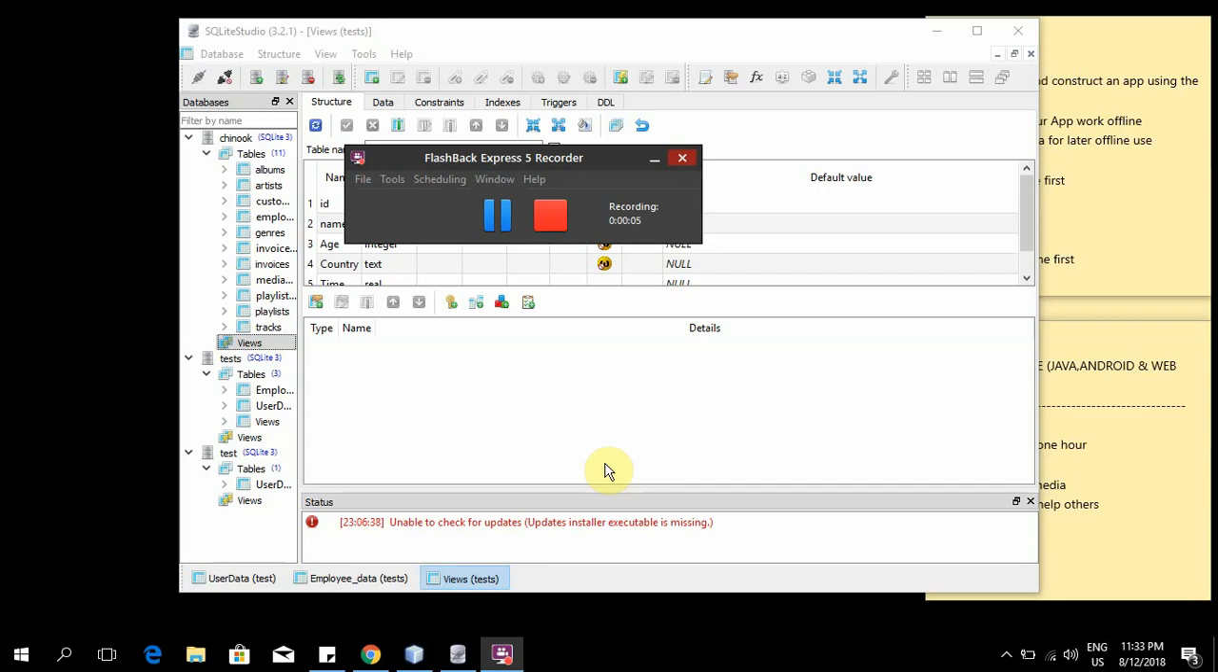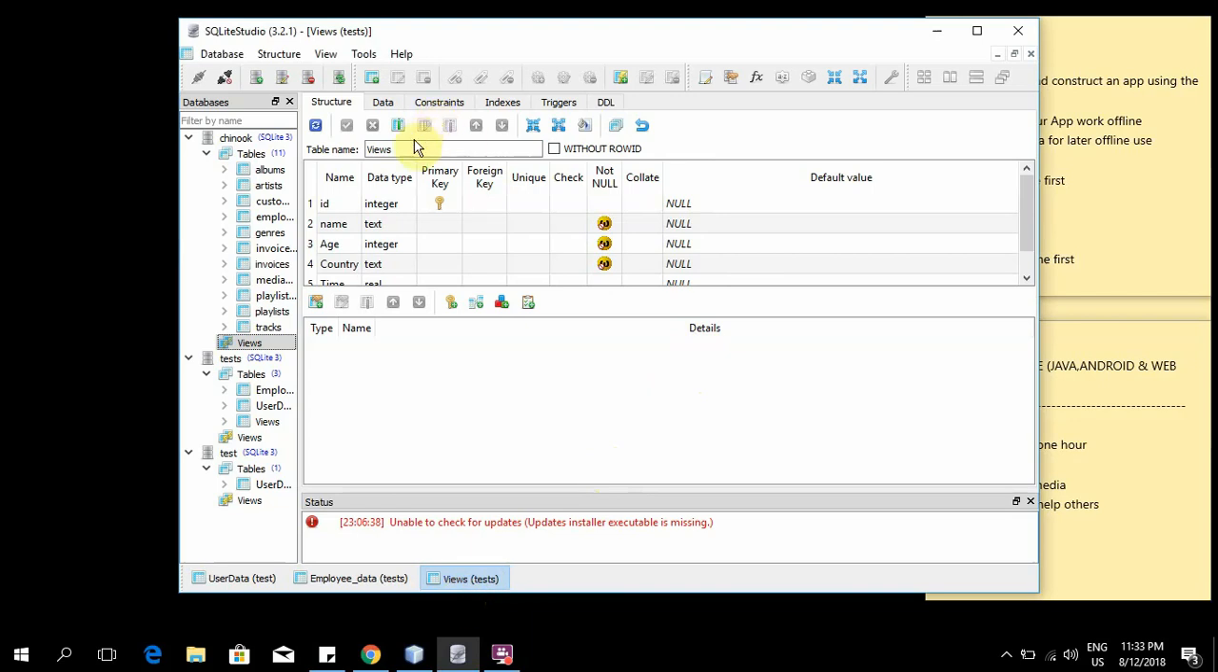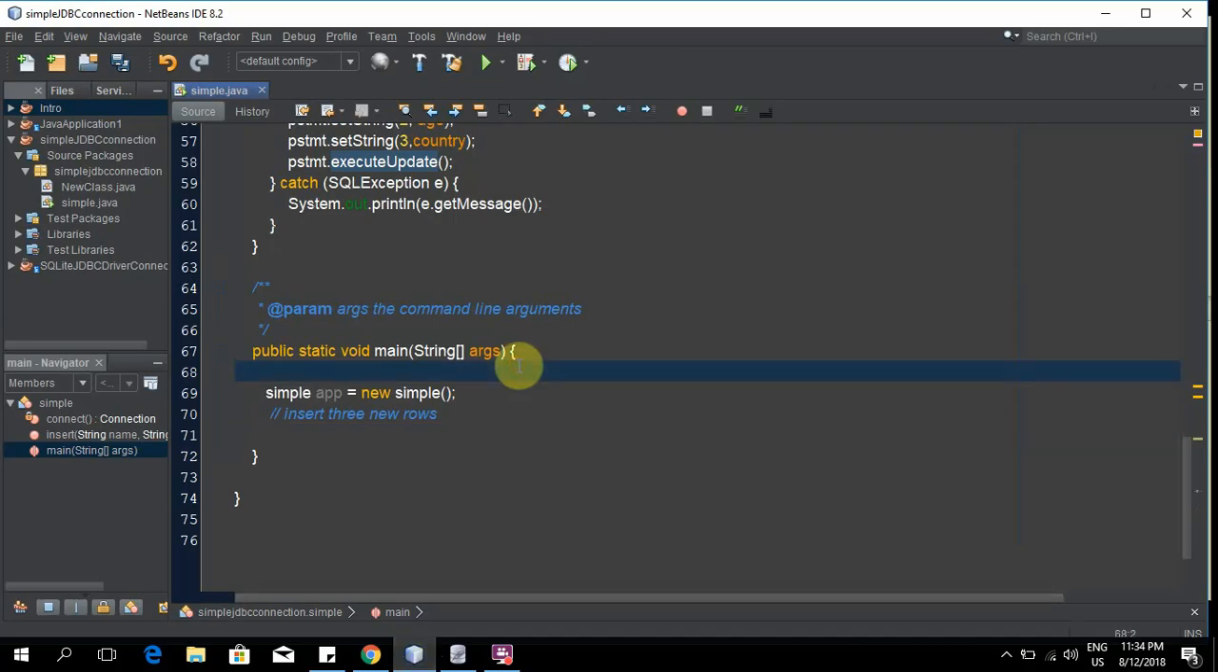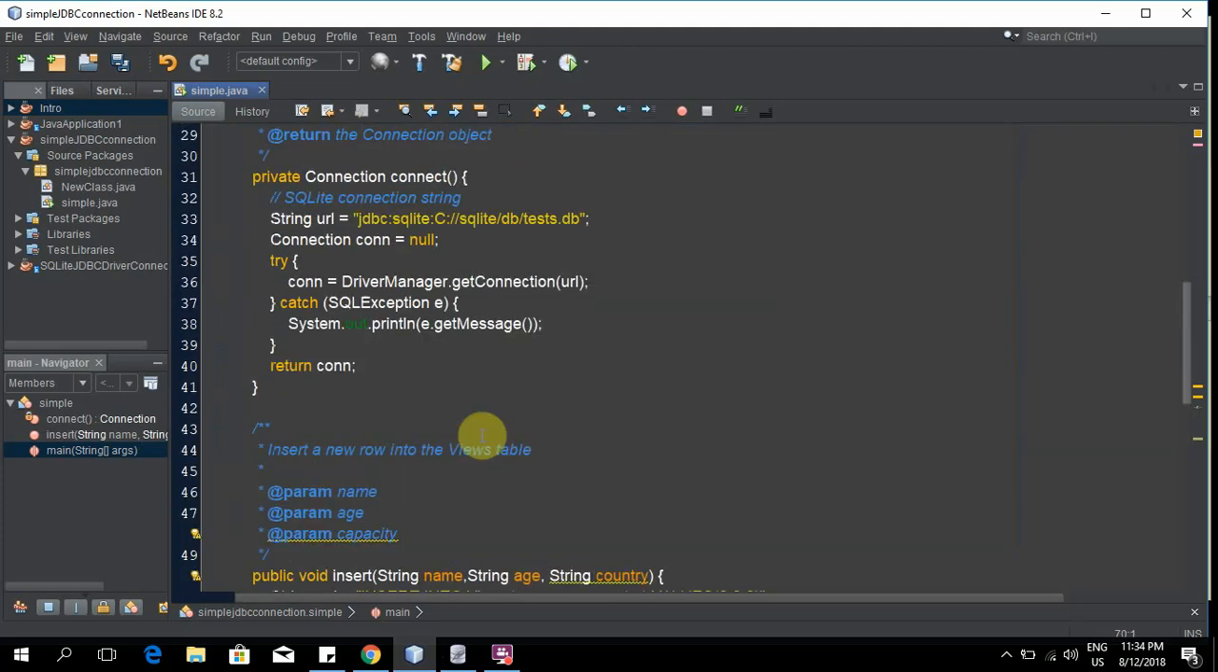I'm Simon. So last time we created this table in our database, the table called views inside our tests database that we created from Java. So today, in this video, we are going to insert some data into this table.